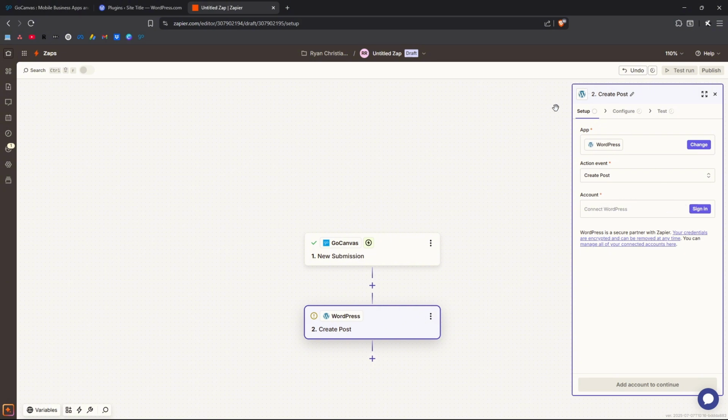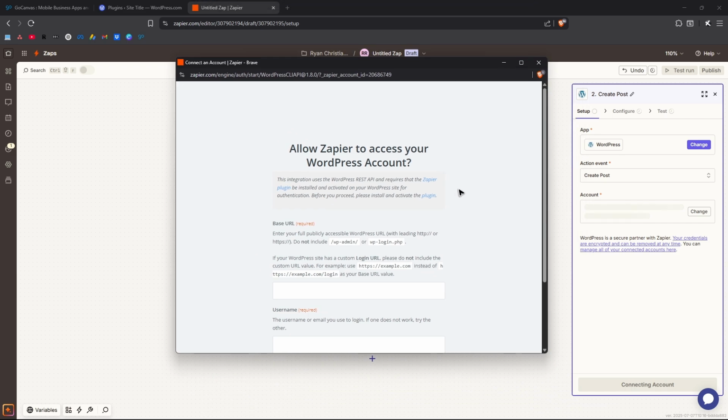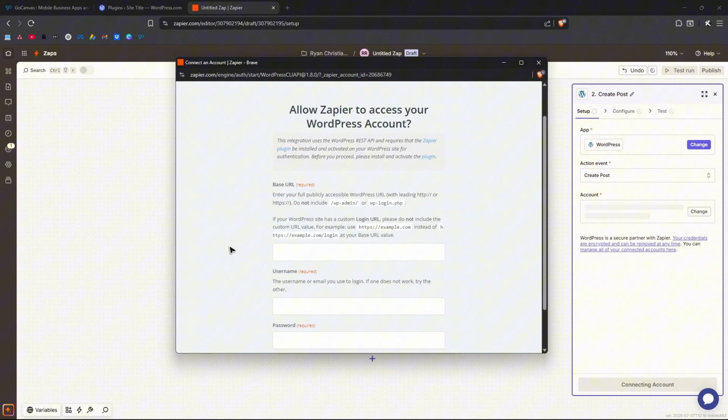Account, same with GoCanvas, make sure to sign in. There'll be a new page that will pop up. It says here, enter your full publicly accessible WordPress URL, with leading HTTP or HTTPS. Do not include wp-admin or wp-login.php. If your WordPress site has a custom login URL, please do not include the custom URL value. For example, use this one instead.